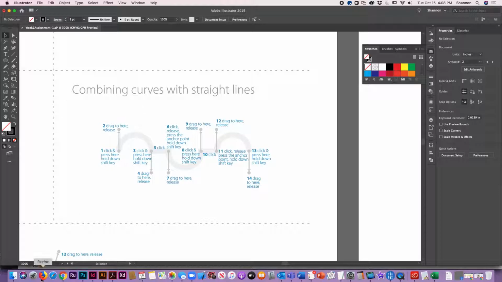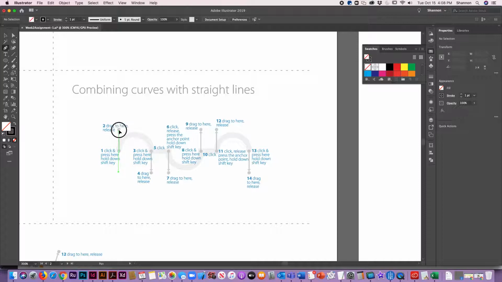Now, for this one and for this one right here and the one that we're going to do after it, the directions are kind of a little bit off for these, so if you follow along, it's going to be easier. We're going to click at number 1 and drag up to number 2. Next, we're going to click at number 3 and drag down to number 4 and let go.